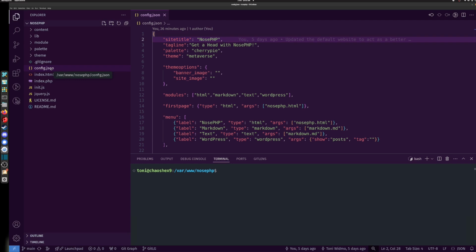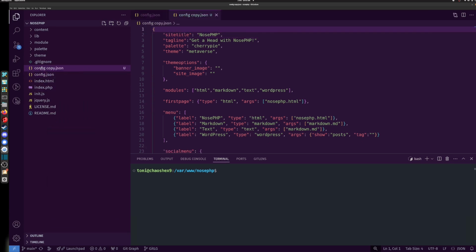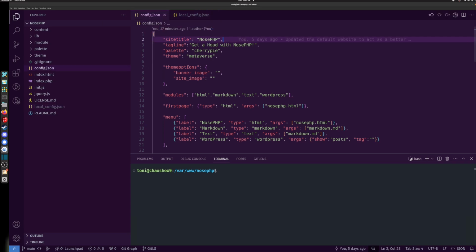So the first thing you would do once downloading the code for NosePHP is you would copy this and paste, and you would rename that one to local underscore config.json. So that creates one that you can mess around with, because the other one you could edit, but it would get overwritten when you upgrade.